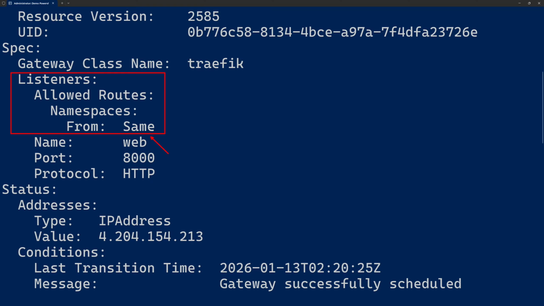Something that's also important to know and is Traefik specific is that the port is 8000. It's not 80, which it usually is. And the name here is web. So now we're going to update the gateway. We're going to update the namespace from and set it to all, but we leave everything else as it is.